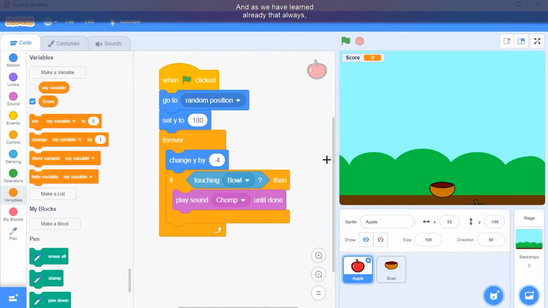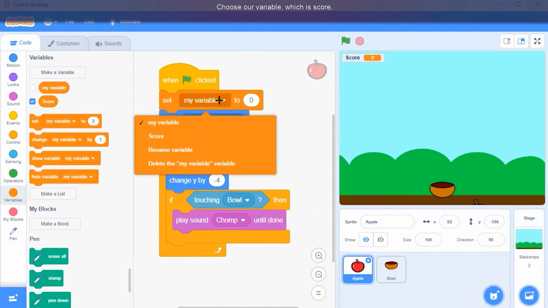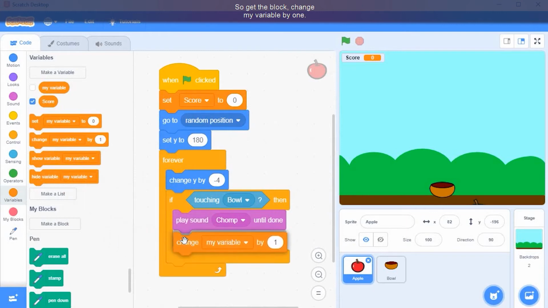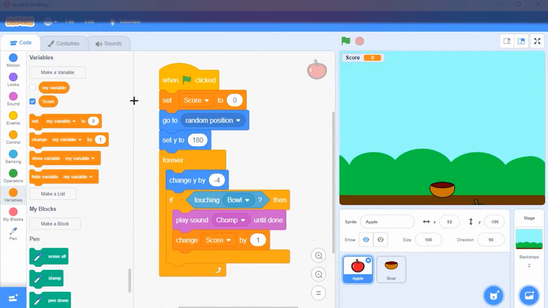And as we have learned already that always when we make a variable, we have to set its initial value. Okay. So get the set block, attach it here at the top, and choose our variable which is score. Set score to 0, and so every time it is touching bowl we have to add score. So get the block, change my variable by 1, attach it inside if loop, and instead of my variable choose score.